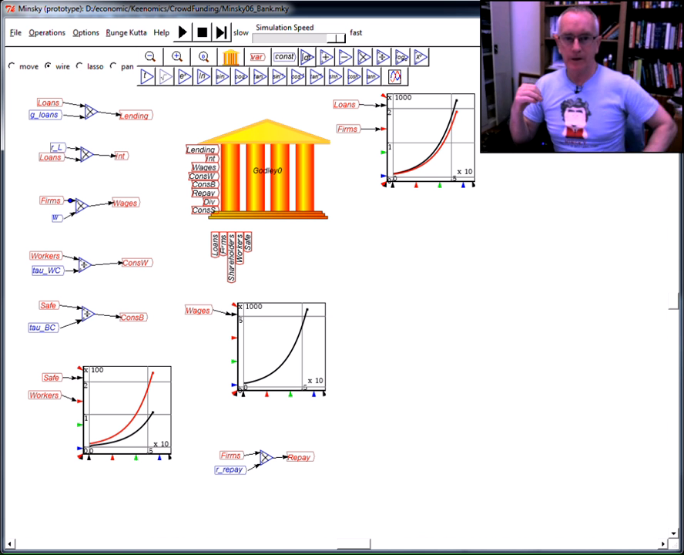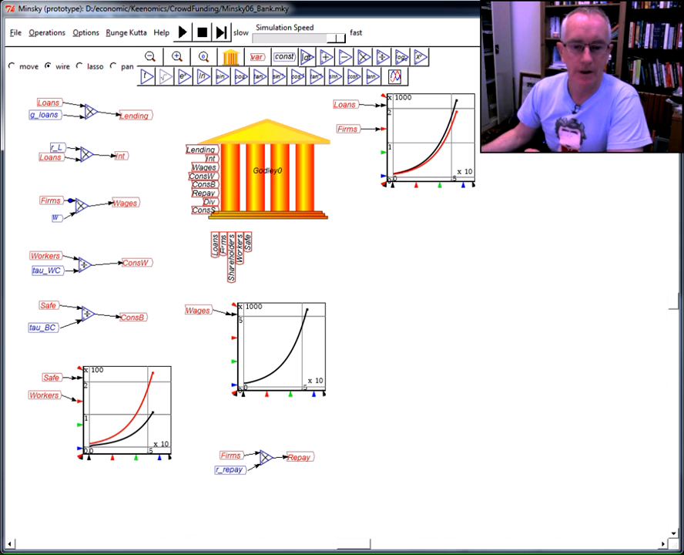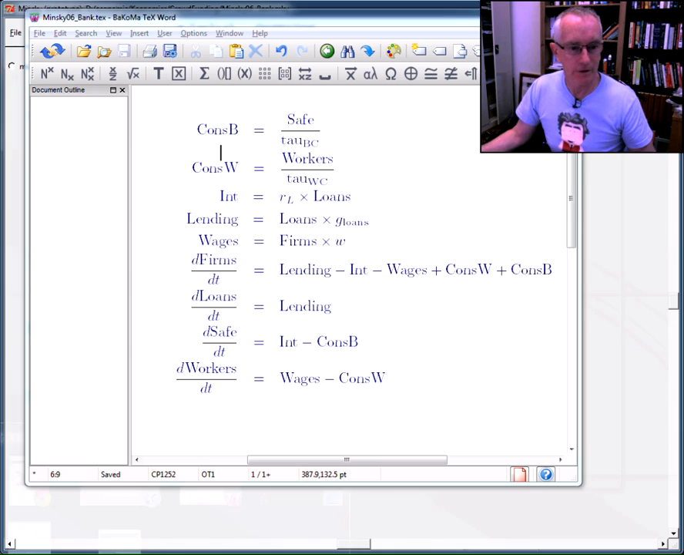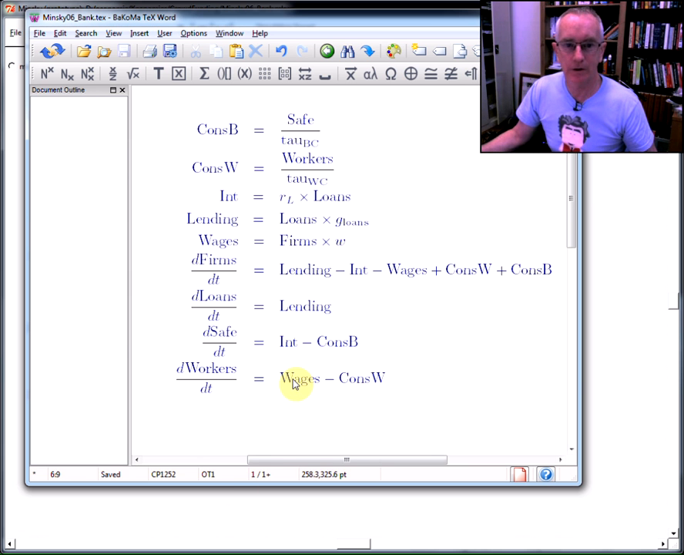Right, so having added dividends, payment to shareholders, and consumption by shareholders to Minsky pretty damn rapidly, what I actually generated, as I showed you a while ago, was the additional equations.